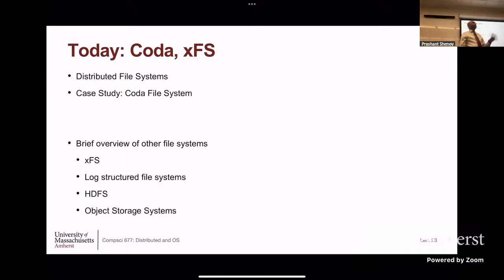So today we'll continue our discussion from last time on distributed file systems. Last time we did a case study of NFS, network file system, and today we will continue that discussion and we will talk about Coda, which is a very different file system, and then I'll talk about xFS, log structured file system, and then if we have time at the end, I'll briefly introduce HDFS and object storage system.